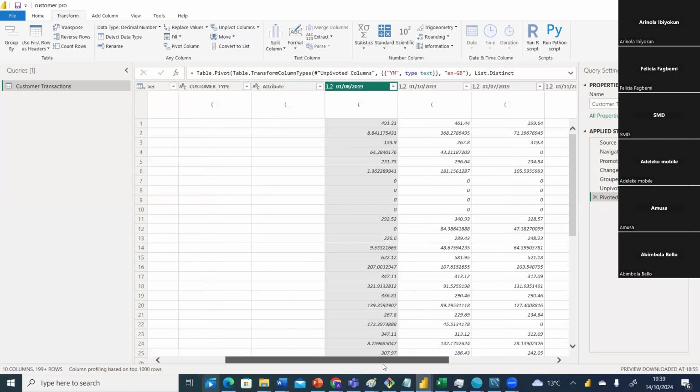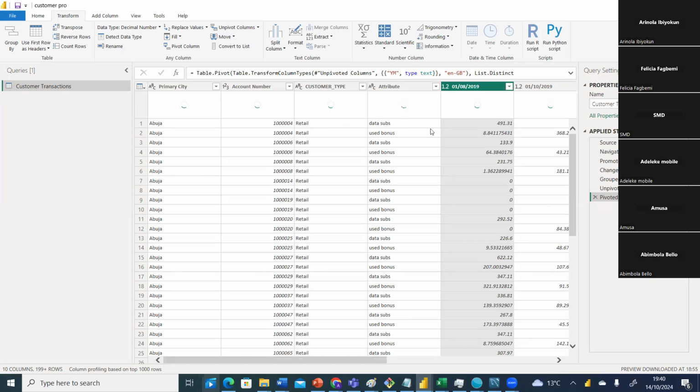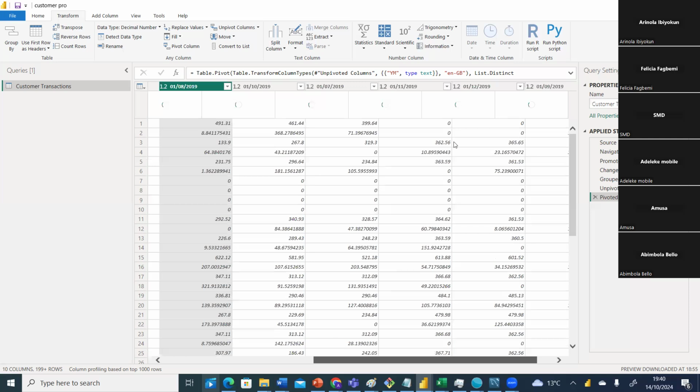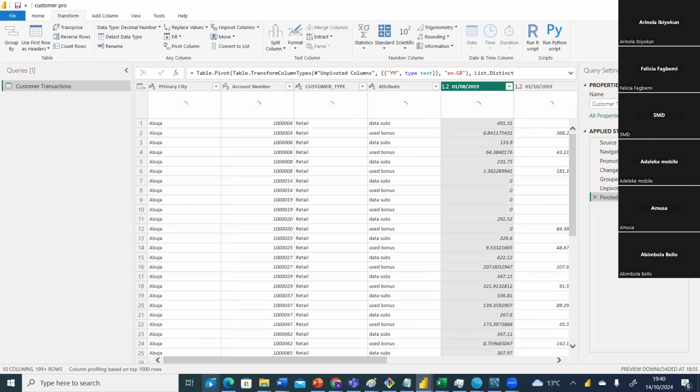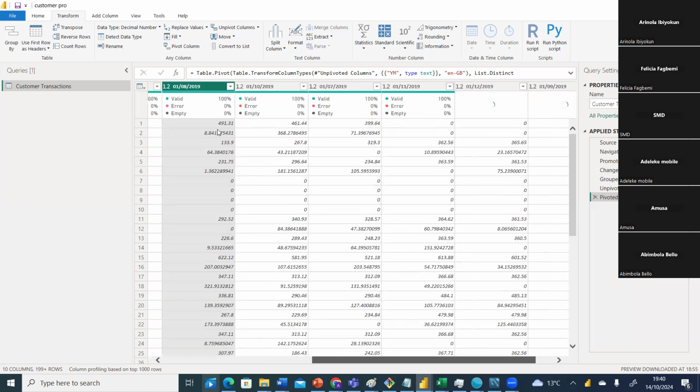Now, any number I count on this row is only data sub. If you count any number on this row, we are only counting bonus used. Unlike previously, when we were counting dates with it. And we know that anything counted here is for a specific customer, because customers have been attached to this.